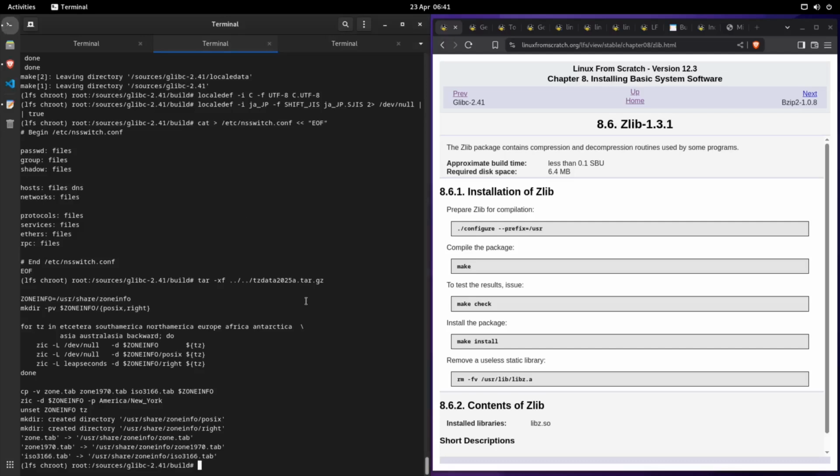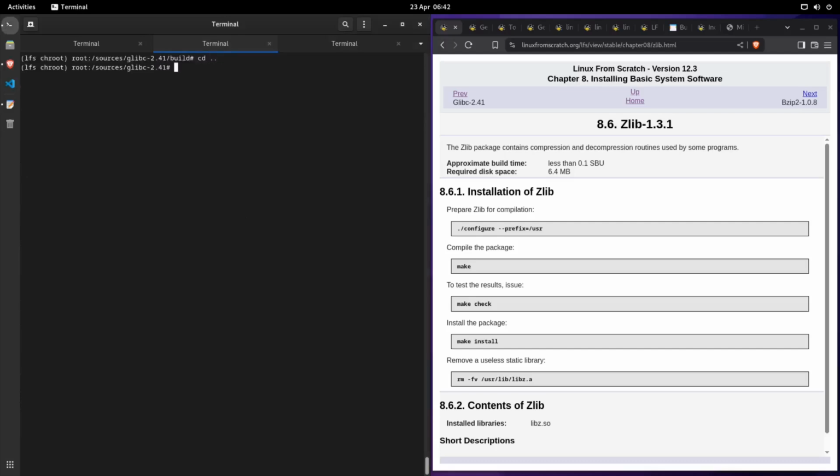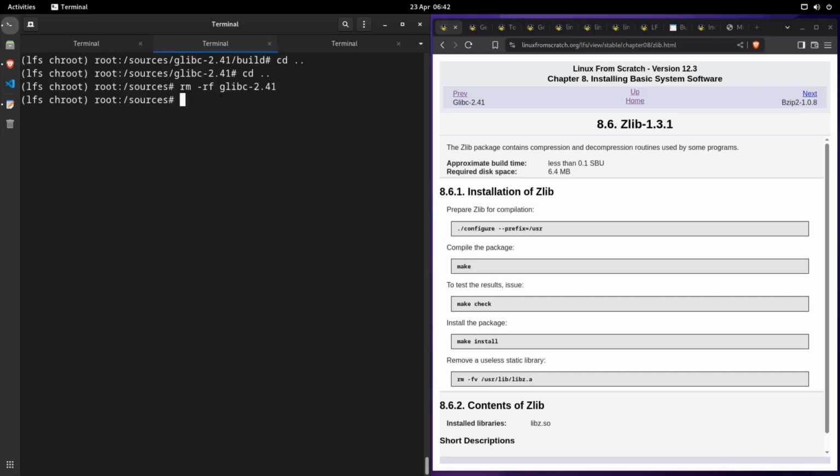So first thing we need to do is cd up out of here. So this is cd twice. And then we do rm -rf glibc. Right, it's done. And unpack Zlib. So we first need to make this a little bit bigger, I think. It's a little bit easier to see. So tar xf zlib, cd zlib.